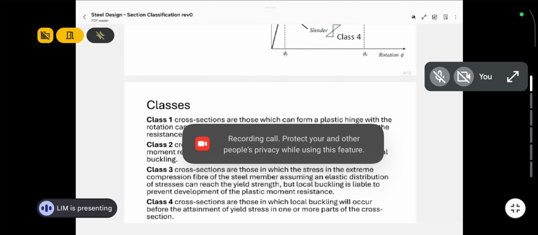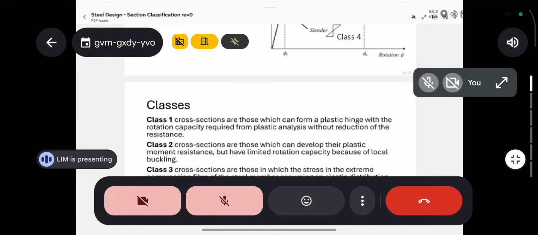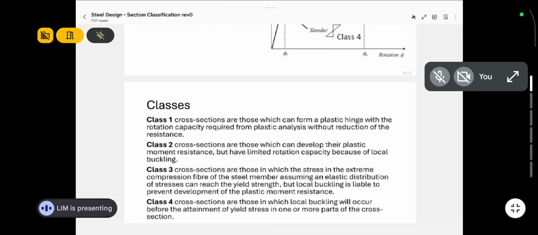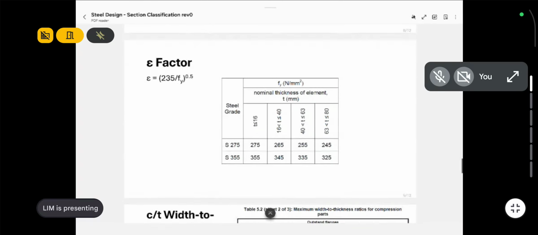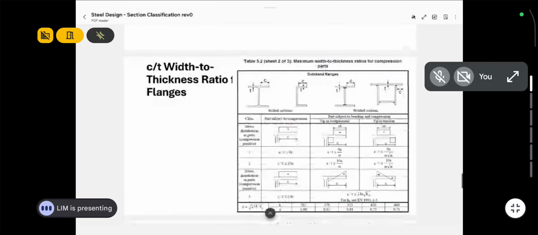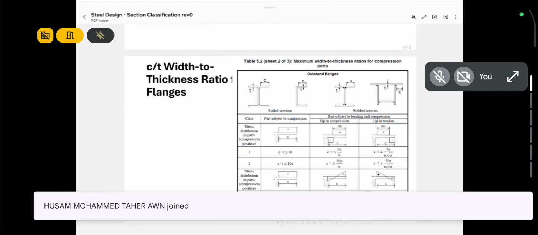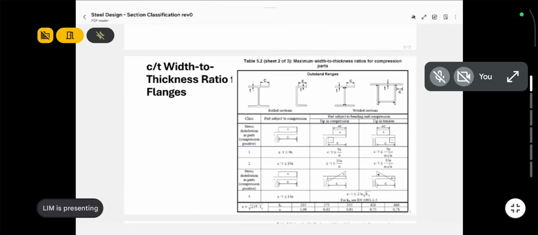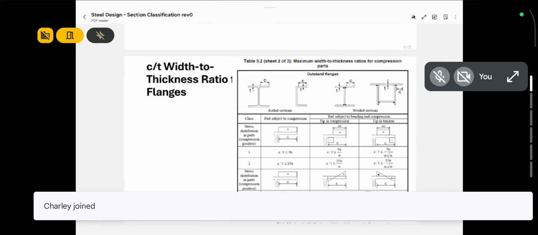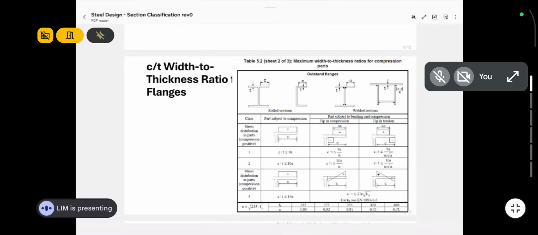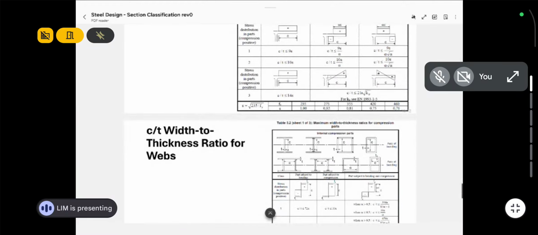That the section doesn't experience local buckling. The web and the flange don't experience local buckling, okay? So the way we do this is we use the guidance from Eurocode 3. In Eurocode 3, there are two tables that we have to follow. We have to check both the web and the flange. So that's why there are two tables, one for web, one for flange. Okay, so you need to check both.